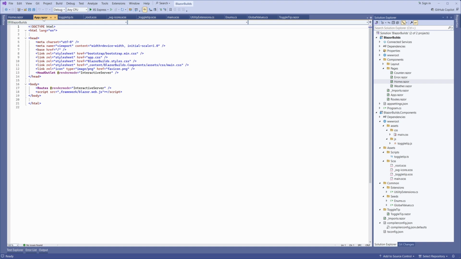In the components project, I added my usual assets folder to the web root folder with subfolders named CSS and JS for the style sheet and JavaScript module that the TypeScript code will output. I added a project folder named assets with a subfolder scripts for the Toggletip TypeScript file and an SCSS folder for the Sassy CSS files. Let's review the TypeScript file.